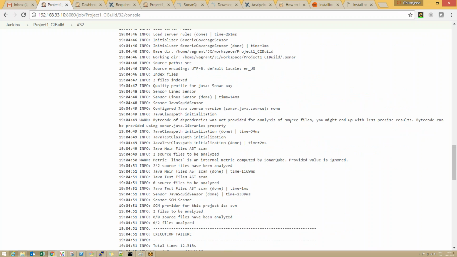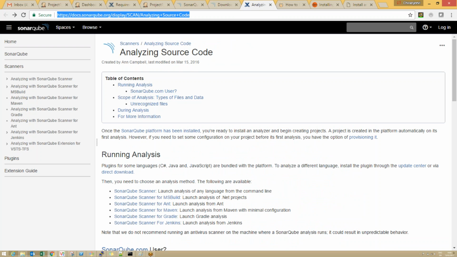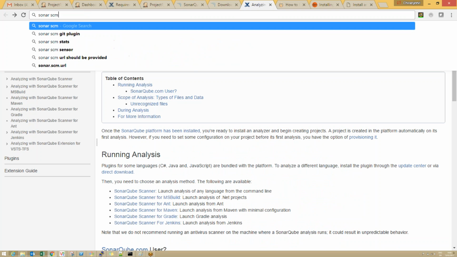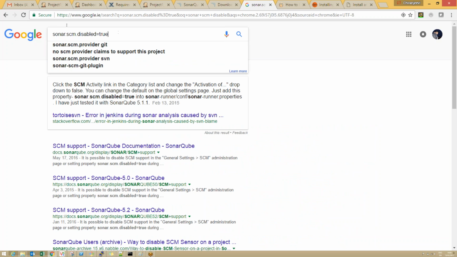Bytecode dependency is not provided for analysis of source files. You might end up with the bytecode execution. Error during SonarQube scanner execution. Error while executing the blame. Okay, now understand. It seems it is unable to fetch the SVN information, guys. So what we can do is switch off the SCM information for right now. Sonar SCM disable. Okay, this is what I needed actually. Sonar.scm.disable.